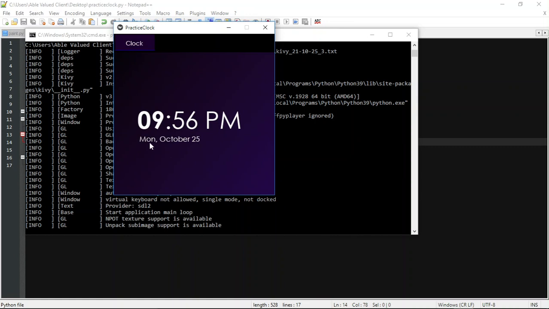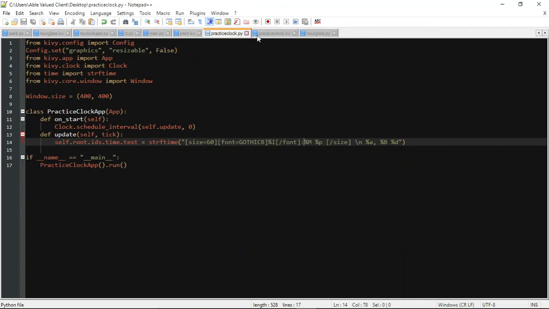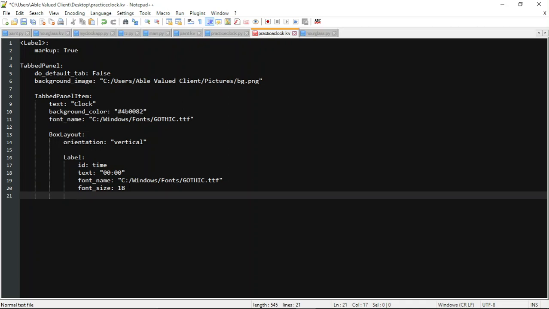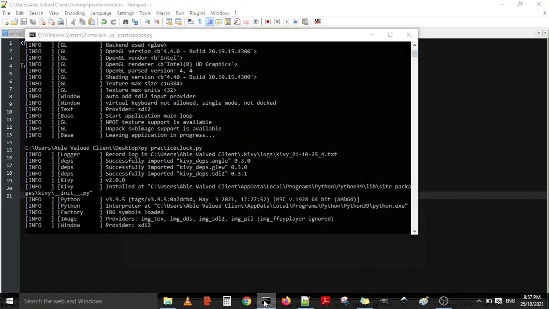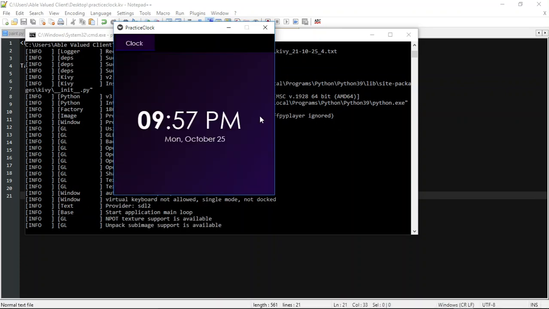Okay, so I don't like the fact that the day and the month and the number of the day are left aligned. So I want it to be at the center. So I'm gonna go to the Kivy file and say halign. I'm gonna set it to center. I think it's like that. I'm gonna check. I might be wrong. Yeah. So there you go.